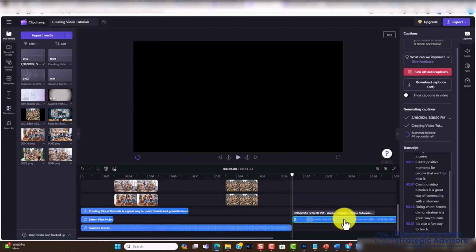So you can use the AI elements inside of Clipchamp in order to transcribe anything that you create, whether it is audio or video, generated from your camera and your microphone.